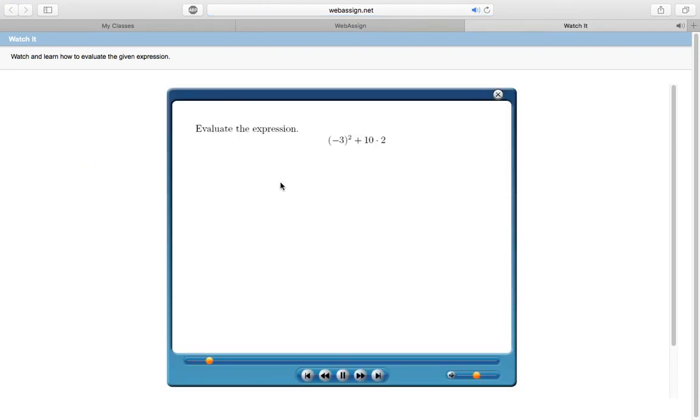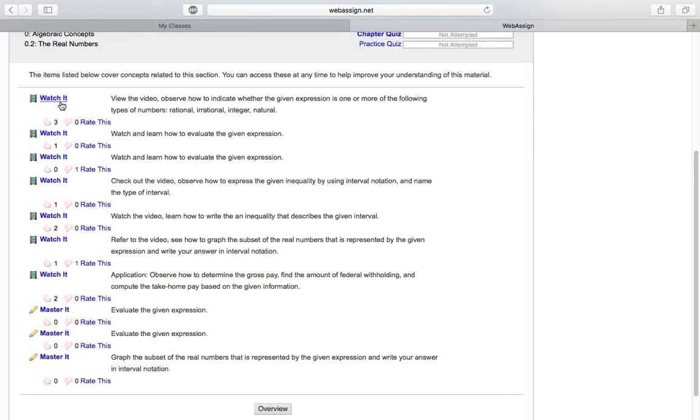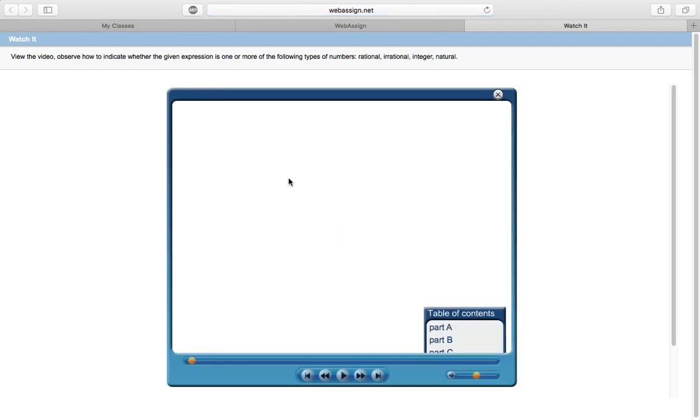Evaluate the expression. We have the quantity of -3 squared plus 10 times 2, so we have to remember our order of operations here.